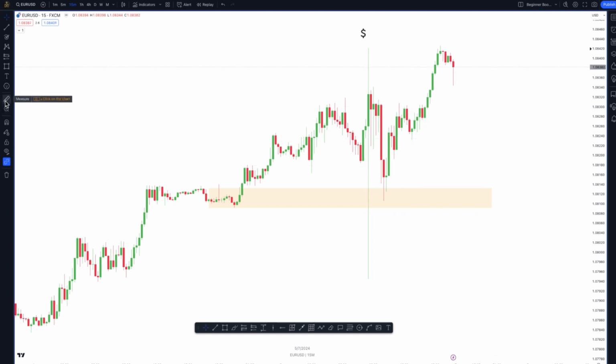Then these are very obvious. This is your measuring tool, your zoom in, your magnet. The magnet mode snaps a drawing place near price bars to the open, high, low, close. I don't use this that often. You can stay in drawing mode, lock all drawings, hide all drawings.